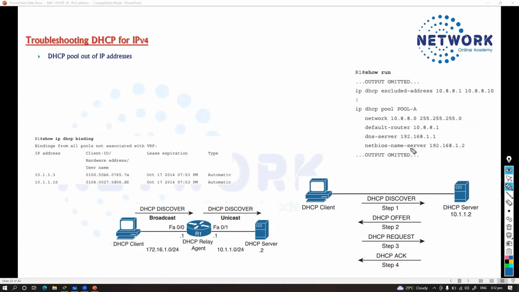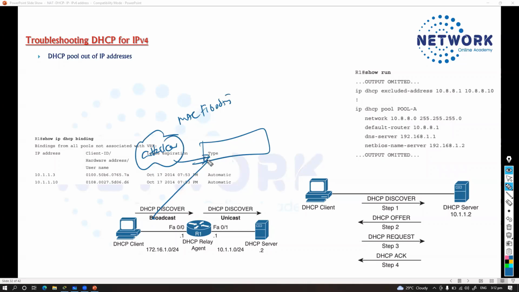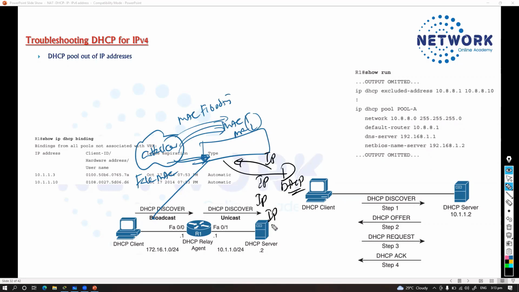Or the other possibility is something called a MAC flooding attack, where you have an attacker who sends a continuous stream of DHCP requests on one port with fake, different MAC addresses, which means the DHCP server is going to listen to those messages and respond back with an IP. And like that, all the IPs will be depleted. So when a valid user is requesting an IP, it says, I don't have enough IP addresses.